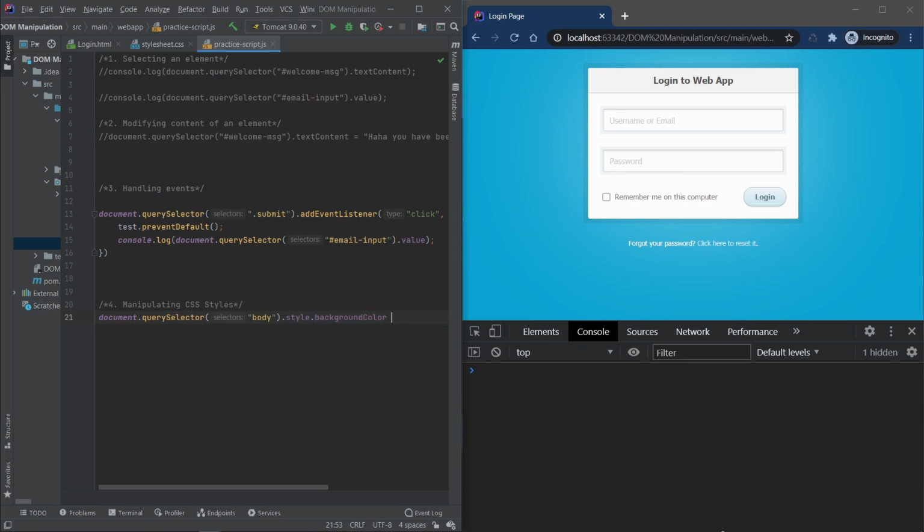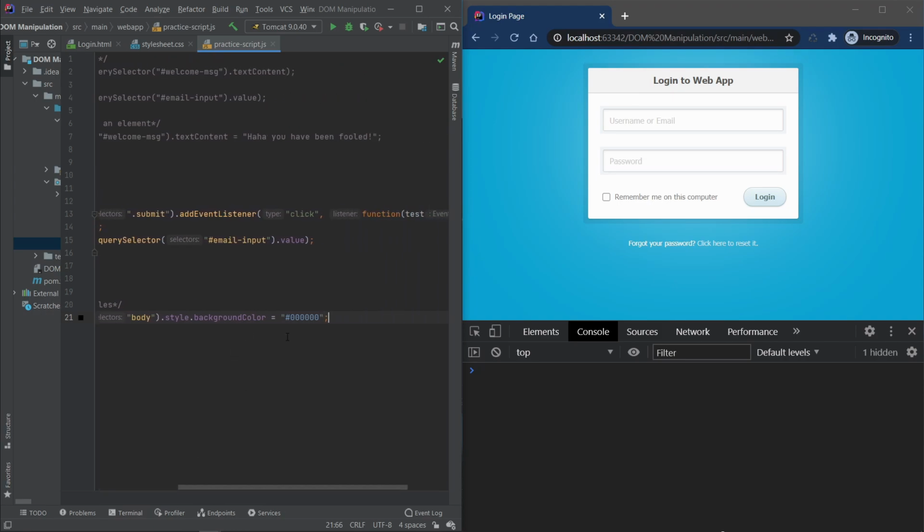So anyway, suppose I want to set the background color to black. Here I will be using another string value, and I will be specifying the hexadecimal notation for the black color, which is 000000. Now remember, whenever you are specifying styles like this, you have to write down the name of the specific units in case they're applicable as well.